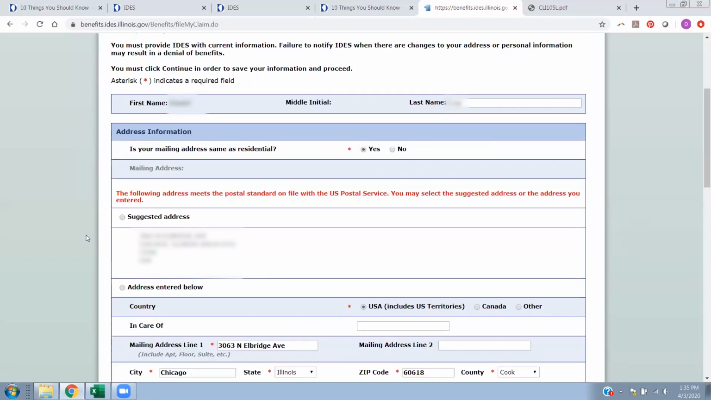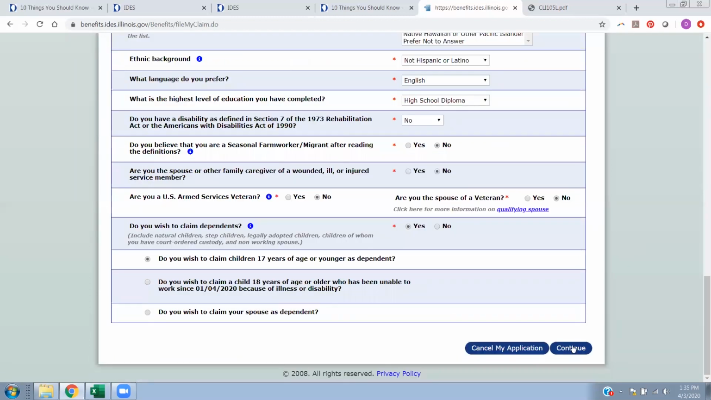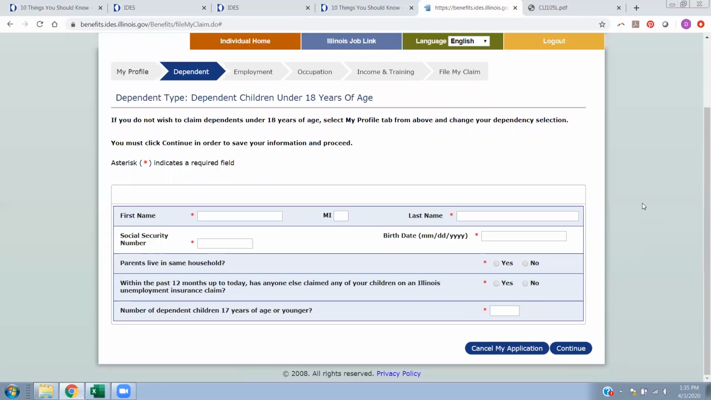After you click Continue, it may prompt you to confirm your address with the US Postal Service official version. Just confirm that this address listed is correct. Choose a suggested address, go back to the bottom of the screen and click Continue. Now, since I said I wanted to claim a dependent, it has asked me to provide their information. Include all of the information requested.